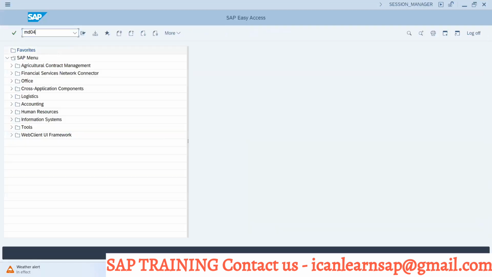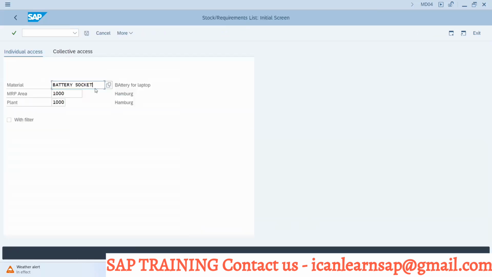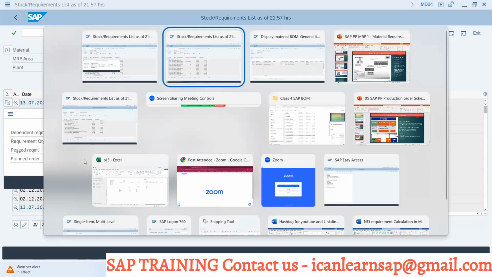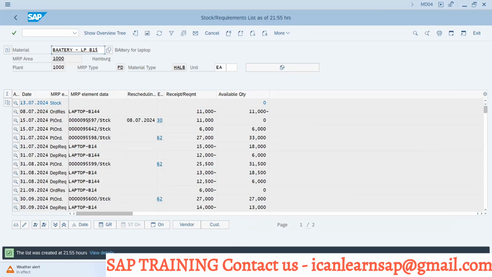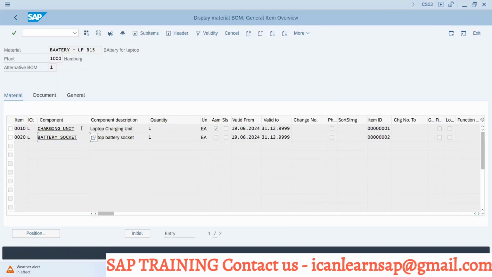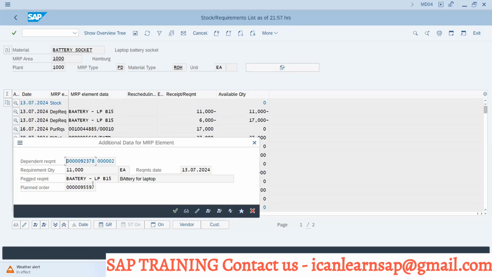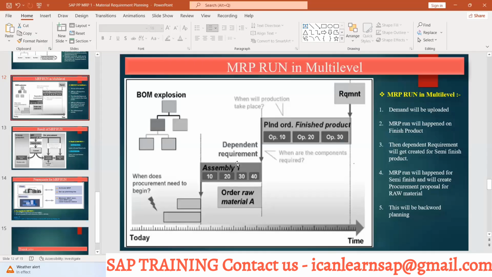Now, MD04 for your further raw material, battery socket. Can you see? A dependent requirement of 11,000 is coming over here also. From where? 95597. This 95597 is a planned order over here, with 11,000 quantity. It is giving a dependent requirement to the raw material. This charging unit has a dependent requirement of 11,000 because it is coming from your header component, battery LS15. It is giving a pegged requirement coming down via this. Clear, team? So again, dependent requirement going to your raw material.